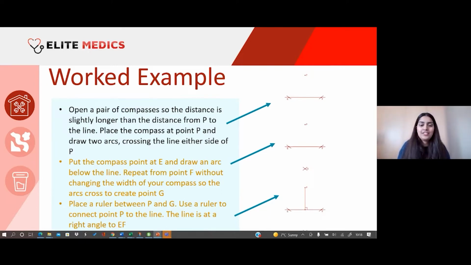So essentially what we have to do is open up your pair of compasses such that the width of your compass is slightly longer than the distance of P to the line. So your pointy bit over here, your pencil bit should be somewhere over there. Okay, so slightly longer than the line. Then don't change the width of your compass and rotate it so that you cross the line at 2 points. So one on this side and one on this side. So this is going to be F and E. We're going to label those points.